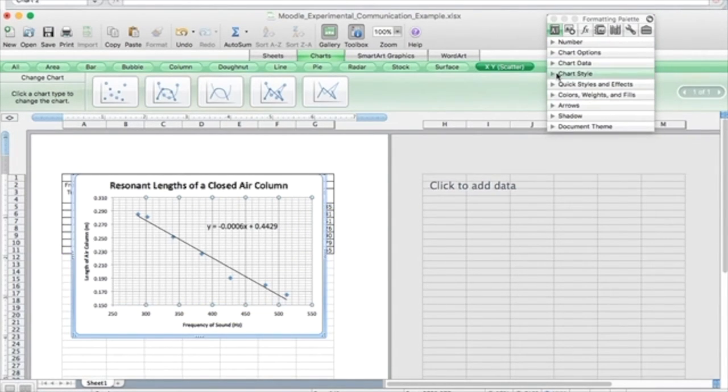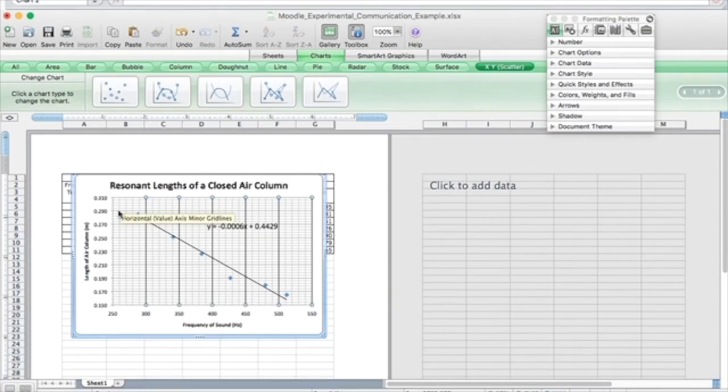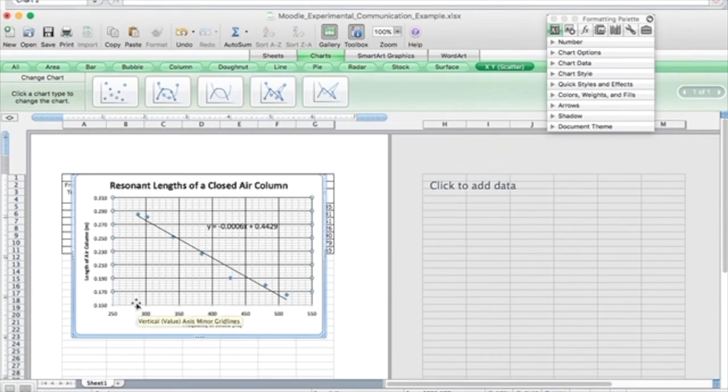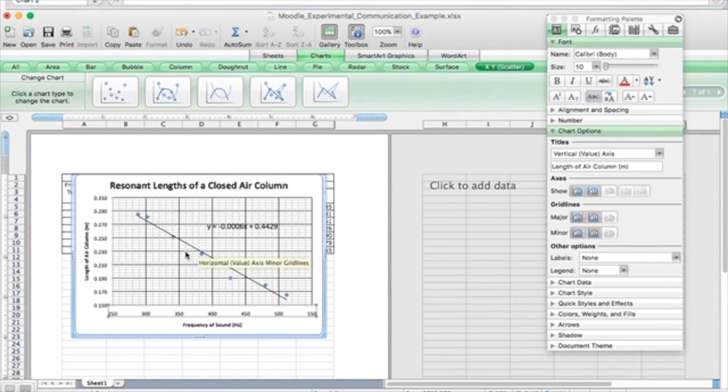For a few final touch-ups, we're just going to make the major grid lines and the axes black instead of gray, as they default to gray in Excel. And making them black just makes it easier to read, a lot more legible to the reader. Remember, this is all about communication. And there we have it, a nicely formatted graph with a basic trend line.